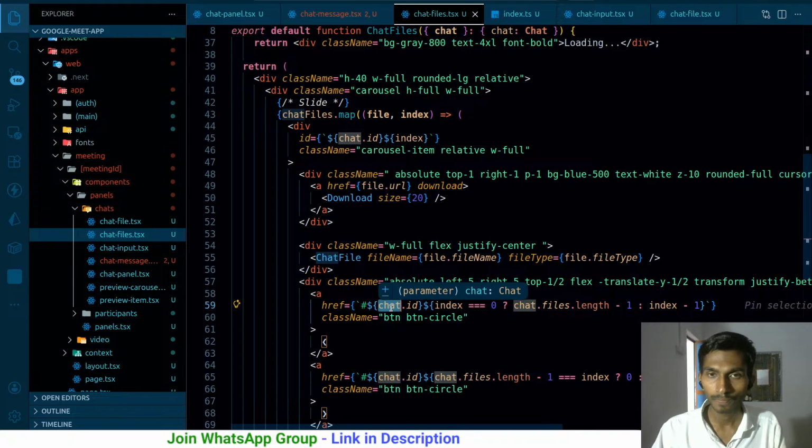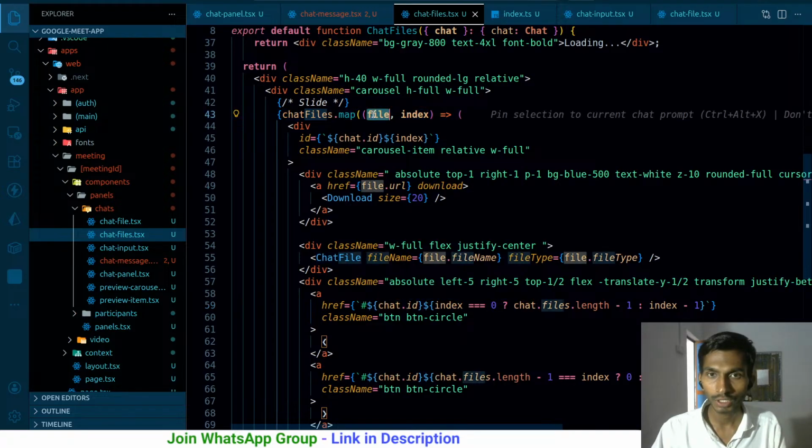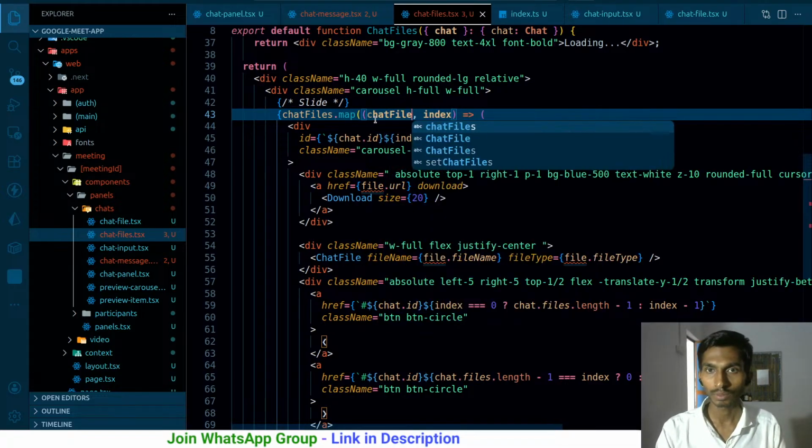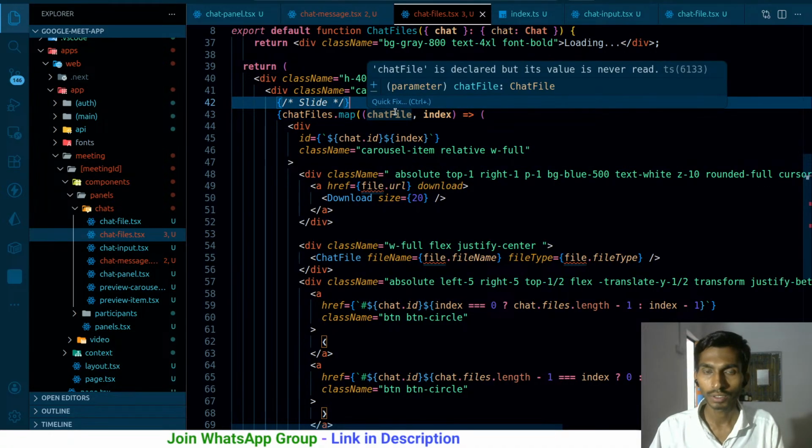and let's name it chat file. So wherever I have this file, otherwise it's going to be confusing. Chat file, really chat file?